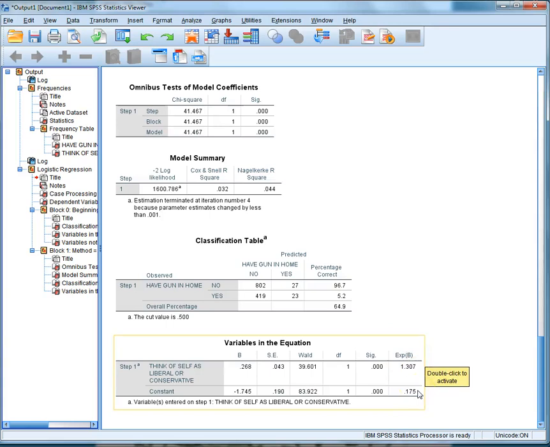It's greater than 1, so that means the higher your score on political views, the higher the odds of owning a gun. Each 1 unit increase in the political views scale increases the odds of owning a gun by a factor of 1.307. The last thing we want to do with our results is double check and make sure that our relationship here is statistically significant, and that is definitely the case here.